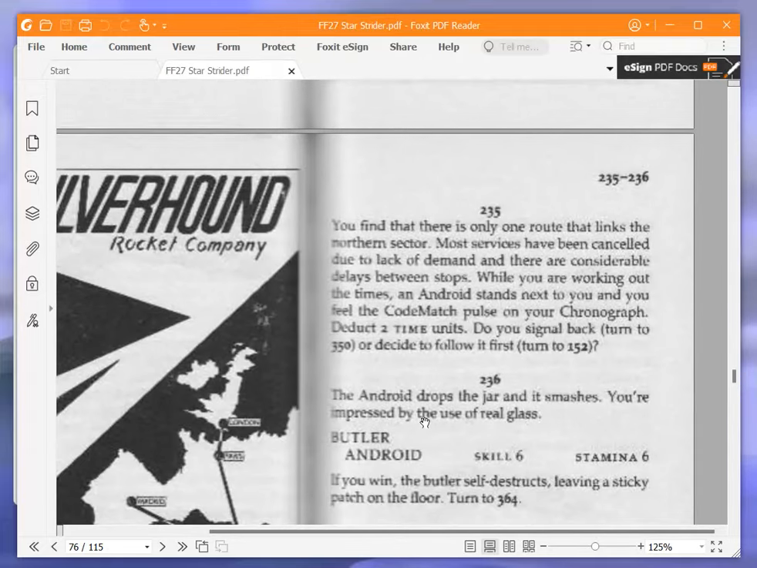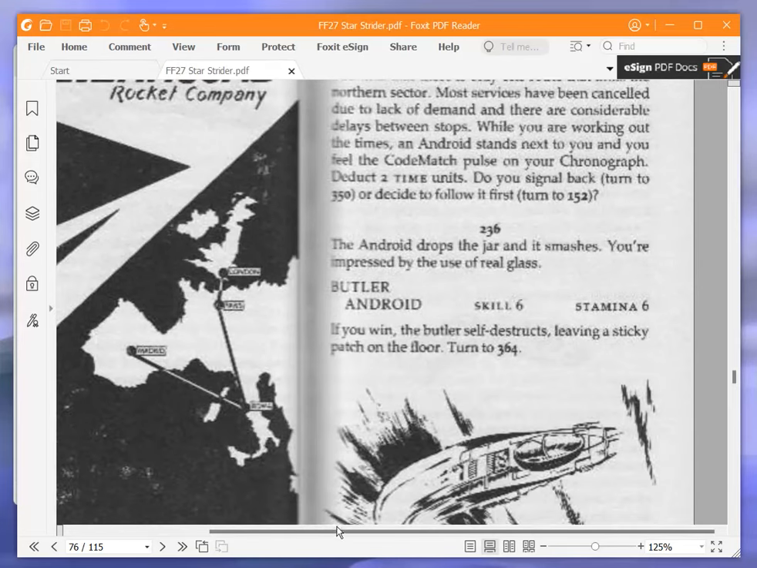Turn to 235. You find that there is only one route that links the northern sector. Most services have been cancelled due to lack of demand, and there are considerable delays between stops. While you are working out the times, an android stands next to you, and you feel the code match pulse on your chronograph. Deduct 2 time units. Do you signal back, turn to 350, or decide to follow it first, turn to 152?